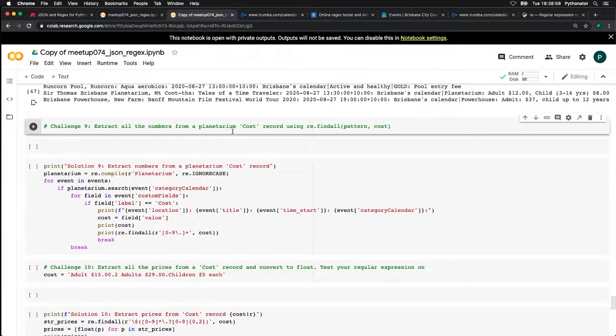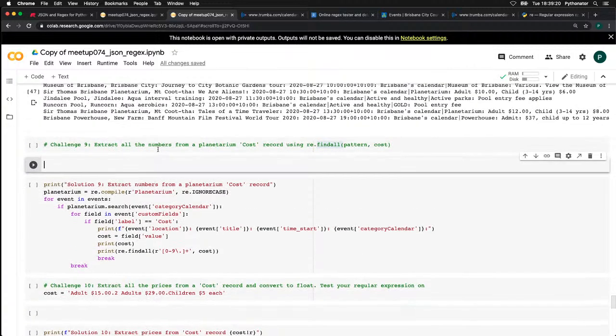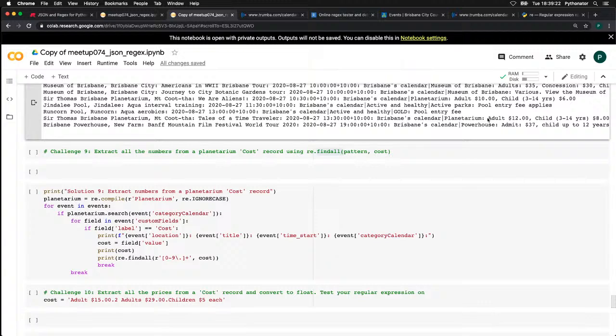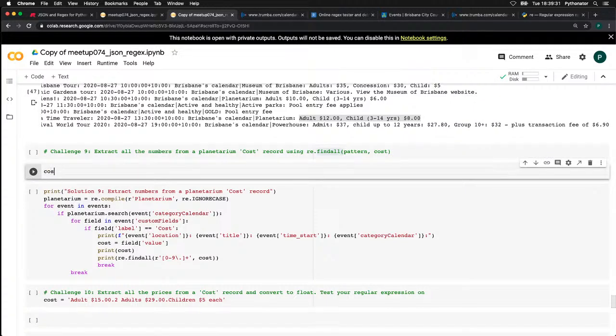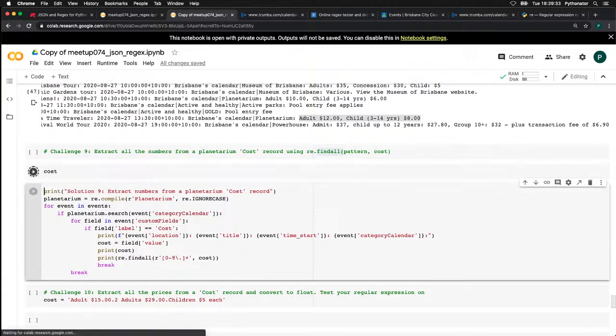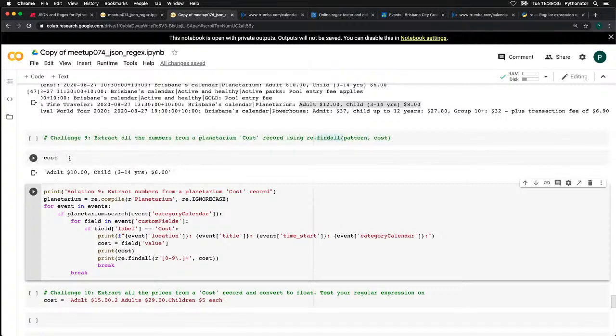Okay, now other things you can do with these regular expressions, you can start to extract data from the cost records, and so we'll use find all. So that'll find all parts of a cost record that match particular data. We want to extract all the numbers. So let's grab a cost record. Here's one here. Well, let's just see what's in cost. Yeah, we've got one already in cost.